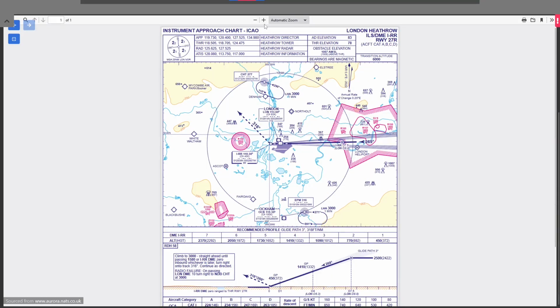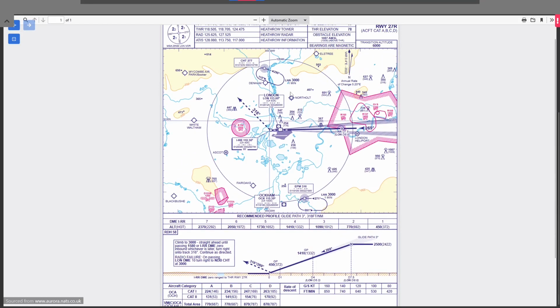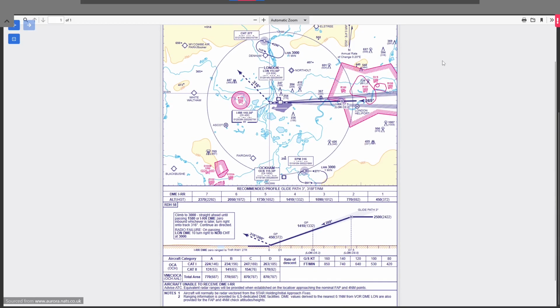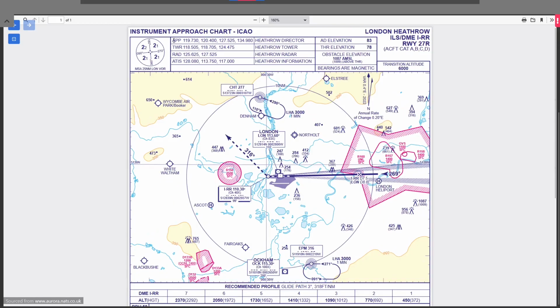And finally, we have the ILS chart for runway 27 right. Again, up right at the top, we can see all the different frequencies we will need. We can see the elevation. We can see the obstacle elevation. And we can see the transition altitude. We can also see the airport and the chart, the runway, and the aircraft categories supported.